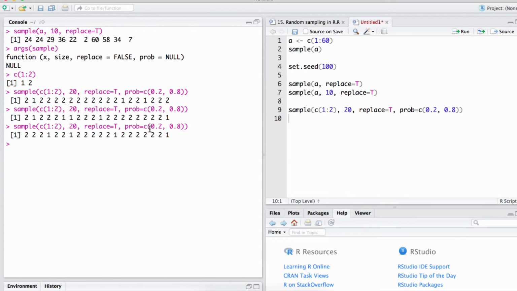And the 1 and 2 are distributed in this ratio, 0.2 and 0.8 approximately, not exactly. So that's how prob works.